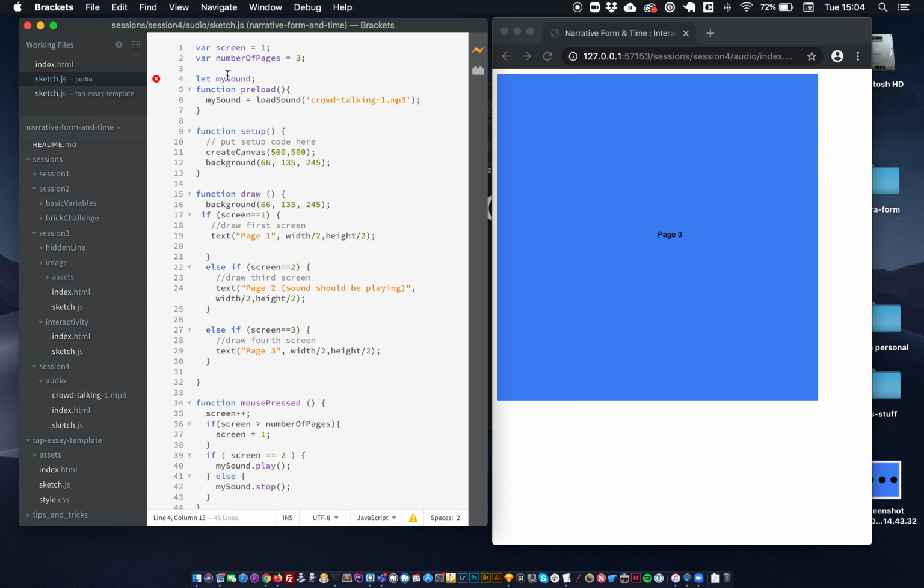To use our sound, we need to do the same thing that we do with images, which is declare a variable called whatever we want. I'm going to call it mySound. And in the preload function, we want to load our sound, so we use the loadSound function.